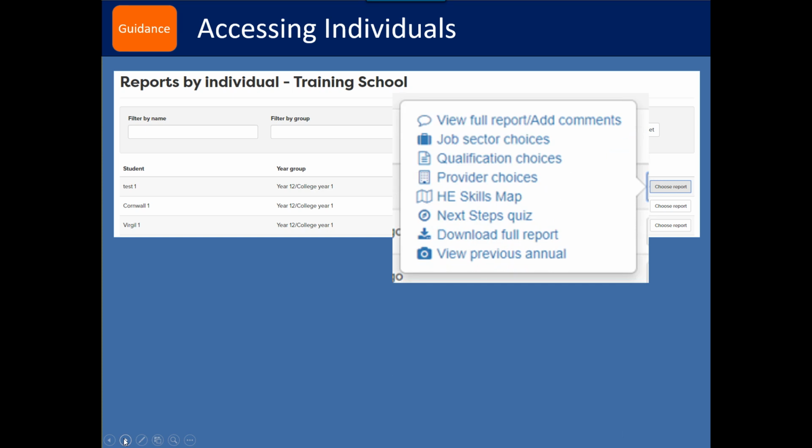If you choose a report, there's various things you can do, but the one we're particularly keen on is the full report. You can download it here after you've written it and send it on to the student and to parents or tutors. You can see any previous annual reports. There might be something you've written or something other people have written, but it will be the whole report, so it'll have all the students' results, even if you didn't write a specific report on them.